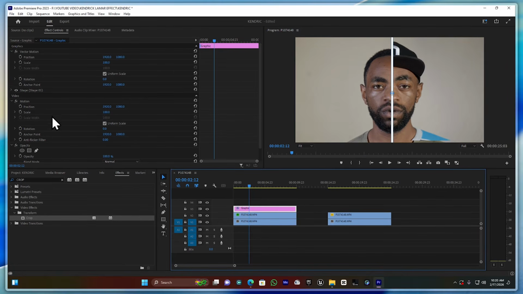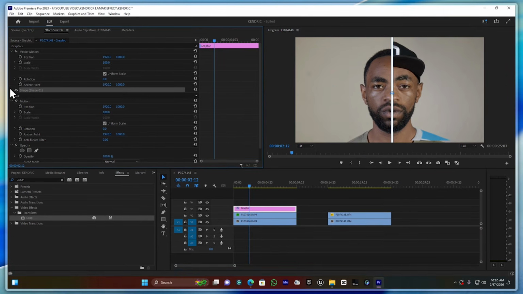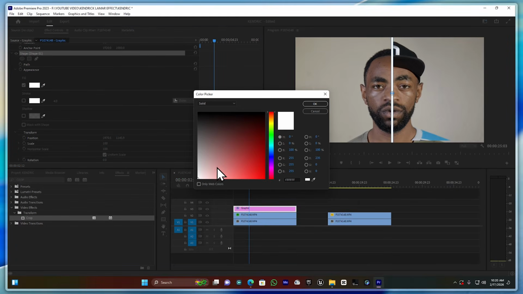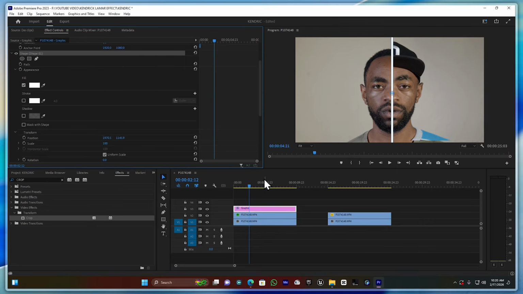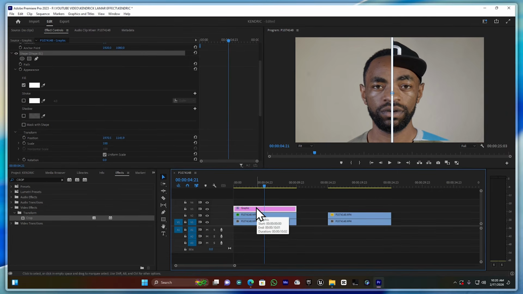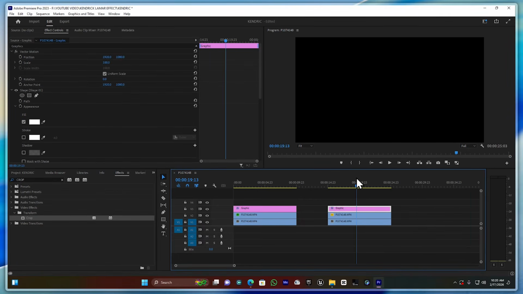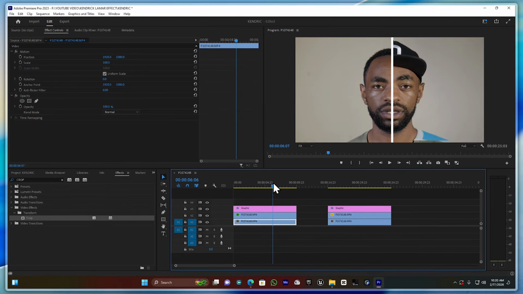Then I extend it depending on how long my clip is, okay? Now you see, you just come to these shape settings, guys. Here you can change any color you want for your shape, okay? For me, I choose white. Now you see how it is. Let me copy this shape and paste it here on this second clip, okay? You see, guys, now we have the same result.